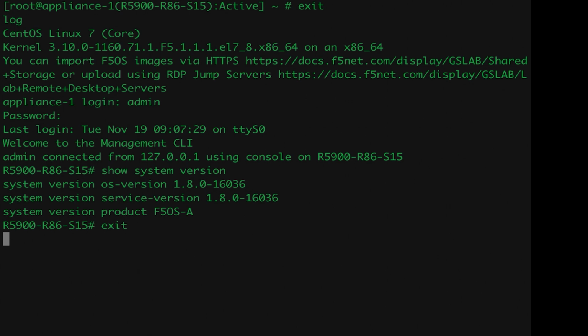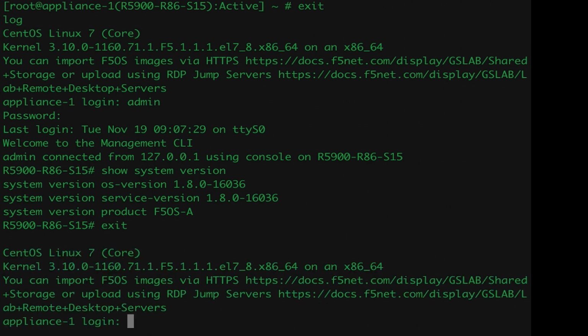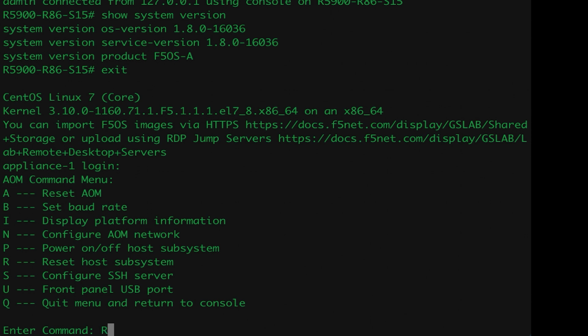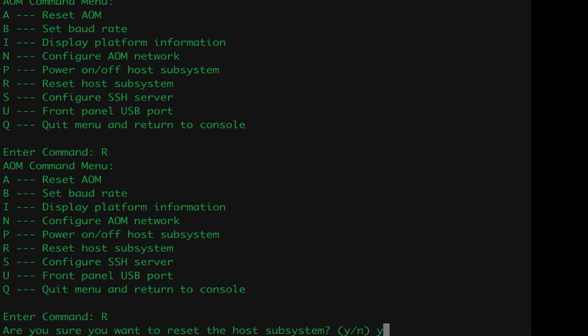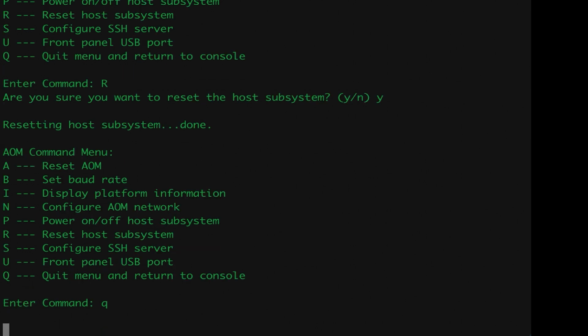To display the AOM menu on your keyboard, select Escape Shift 9 or the left parenthesis symbol. To reset the host, select R at the prompt and select Y for yes. Then select Q to quit the AOM. The system will restart. During the restart process, the system will display random characters on the screen.